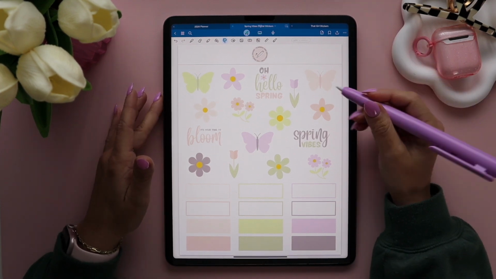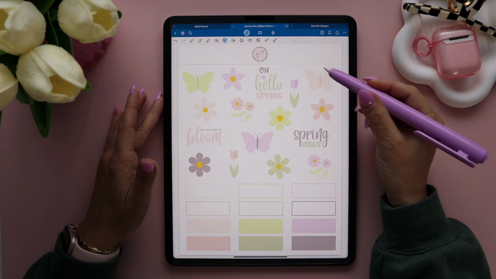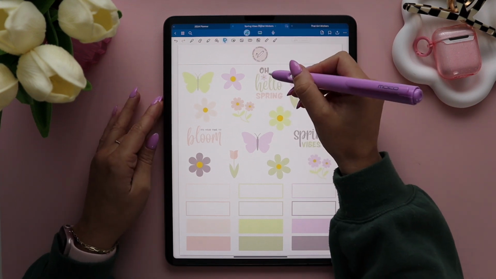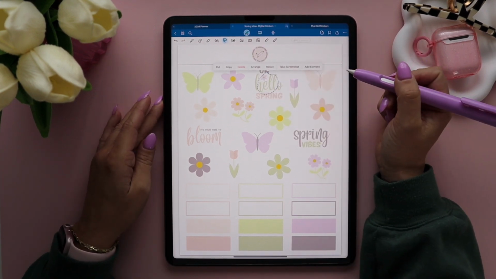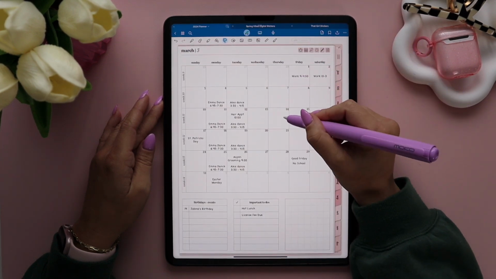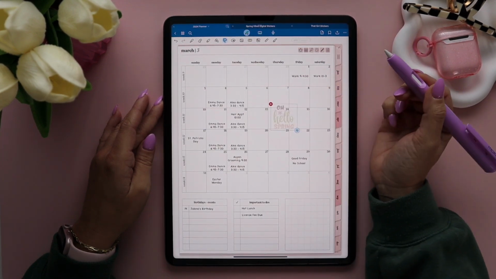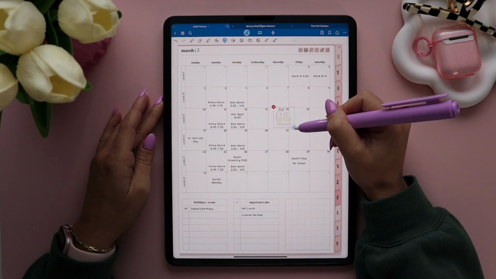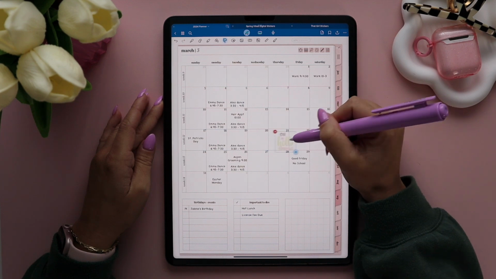And so to copy and paste the stickers, you can use the lasso tool and then you circle the sticker that you want to copy and press copy, go to your page and long hold and then press paste. And now you can resize the stickers and move them around.